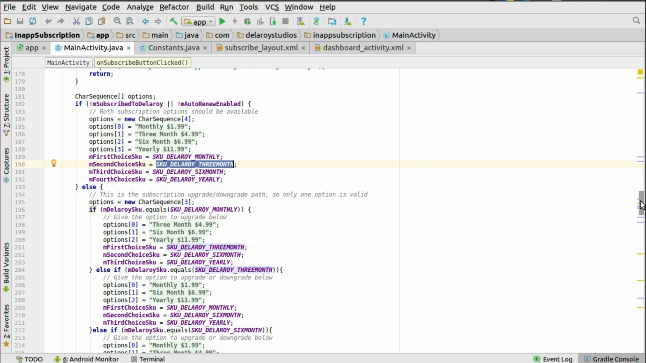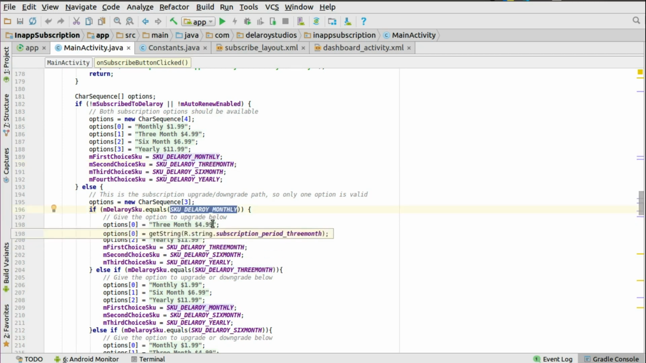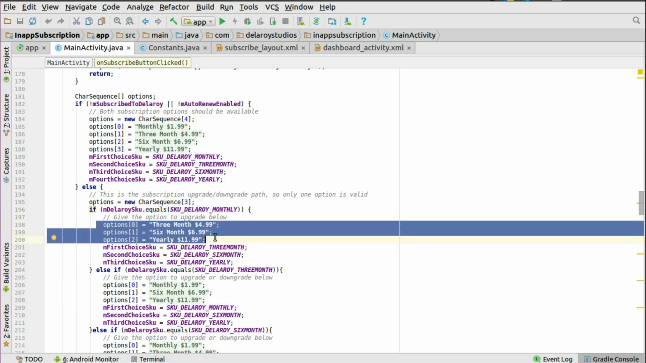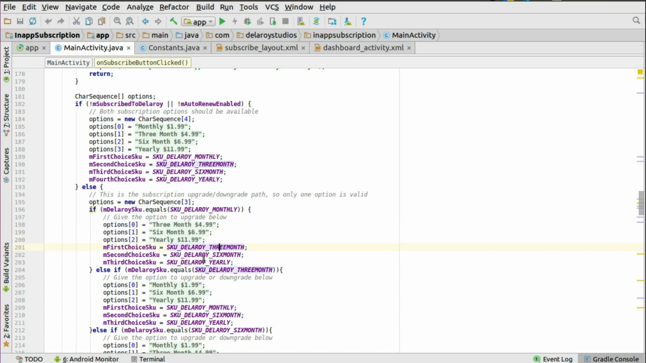Now if you're on a monthly, the upgrade flow, you can't downgrade from monthly. There's nothing lower than that. So you have to upgrade. You could see the other plans, the 3 months, the 6 months, and the yearly, and their appropriate SKU product ID moved down to their SKU string. So you have that set up.